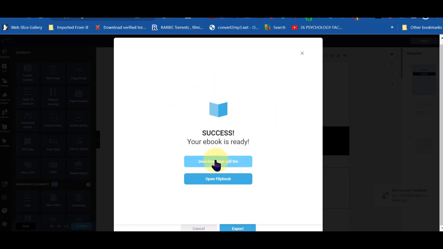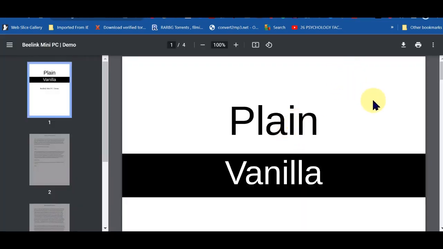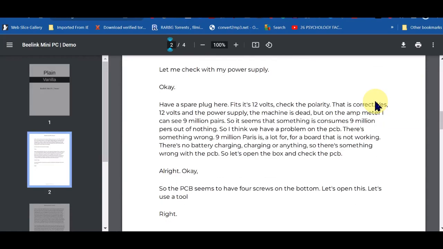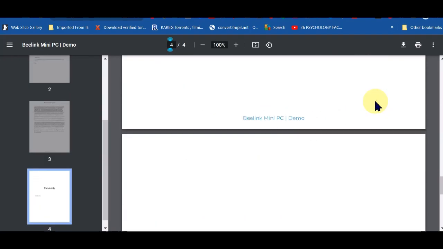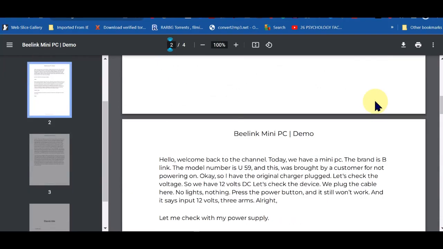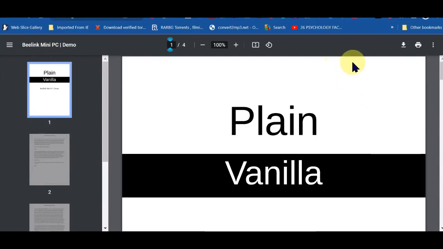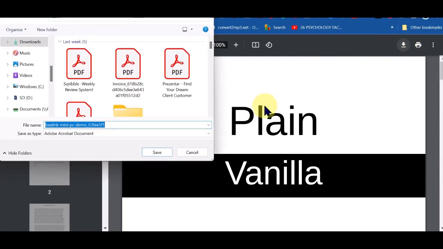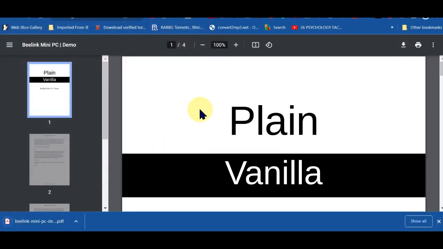You can download it as a PDF file. This is what it looks like in PDF form. This is not an ebook per se. This is more of a guide. When you want to download it, you just click on the download. You can choose where to download it to, and there it goes.